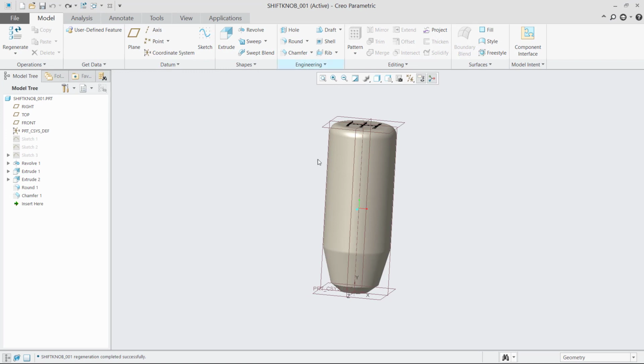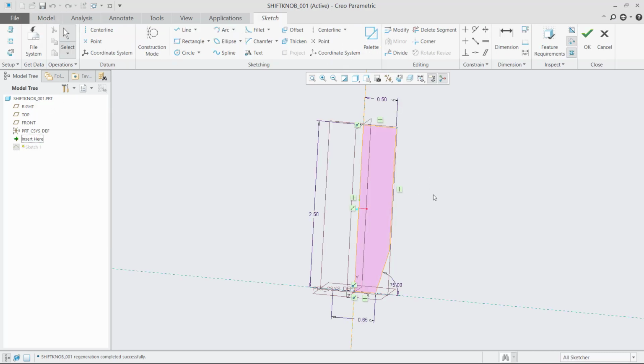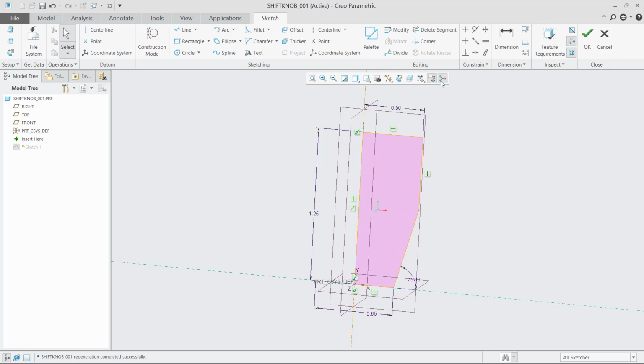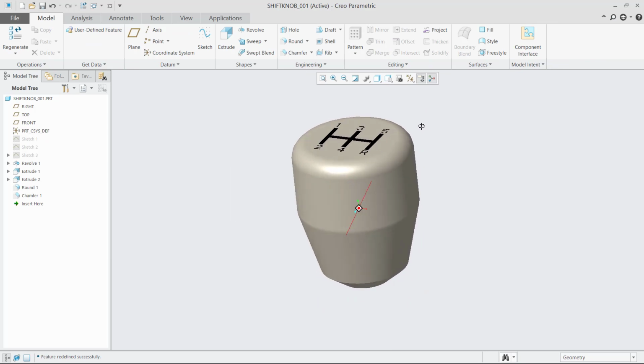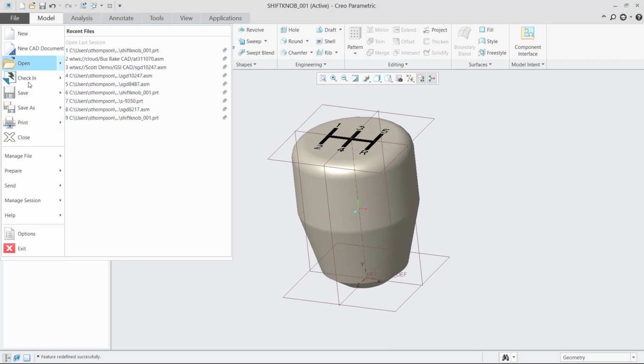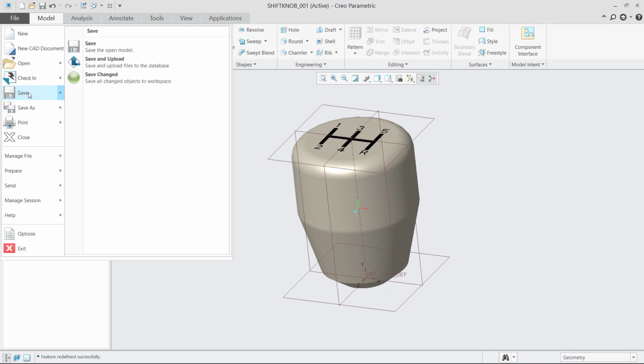Now let's go ahead and change some of our geometry that our illustration is built off of. I'm in Creo Parametric, and I'm going to change the length of my shift knob, and we can see how that affects my illustrations in Creo Illustrate. If you'll remember, we created a link to this source file. So as that file updates, our illustrations will also update.